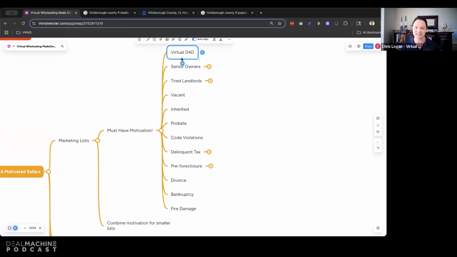Virtual driving for dollars, it's a little tedious to do, but it works really well because you can get a good idea as far as the house condition on the outside, and whatever condition the house is on the outside, there's a good chance it's probably in worse condition on the inside. So this is something you can have a virtual assistant do for you and get deals that way.